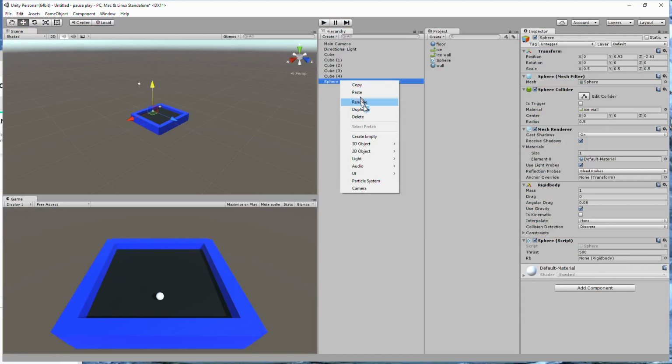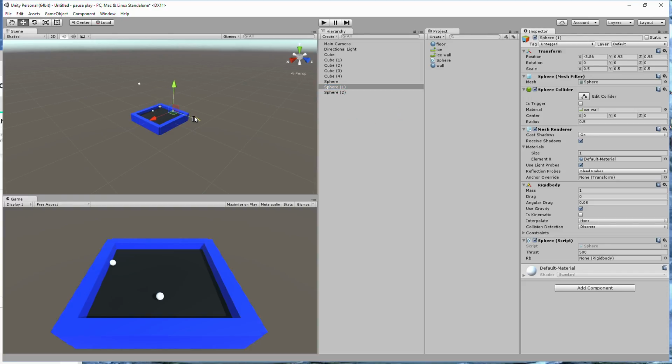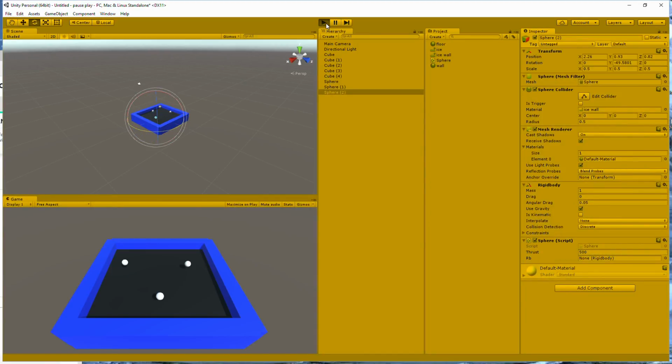So we're just going to go ahead and duplicate this about 2 more times. Move this over. Maybe rotate it a little bit so it just bounces in a different direction. And do the same thing with the second one. And rotate it maybe this way. So let's see how that plays. Okay. So now we got our 3 balls bouncing around.